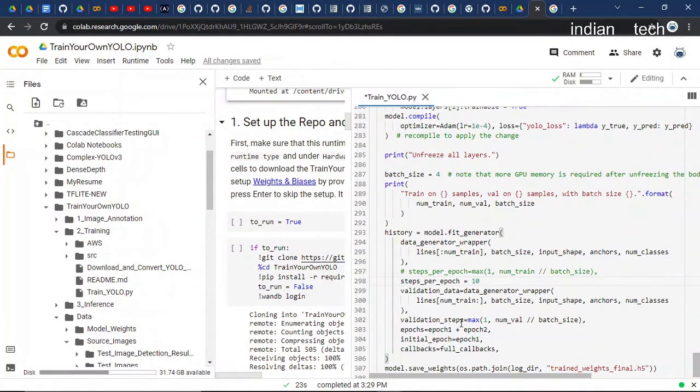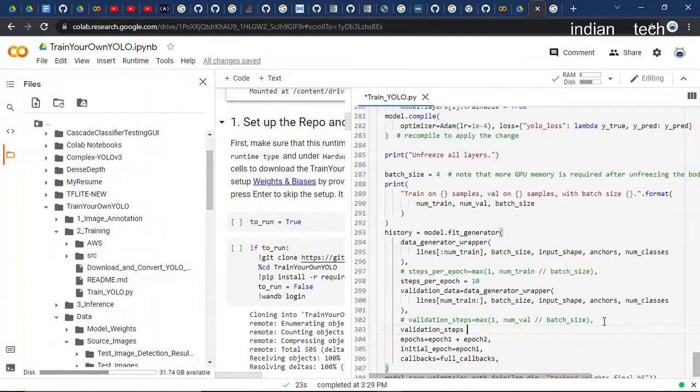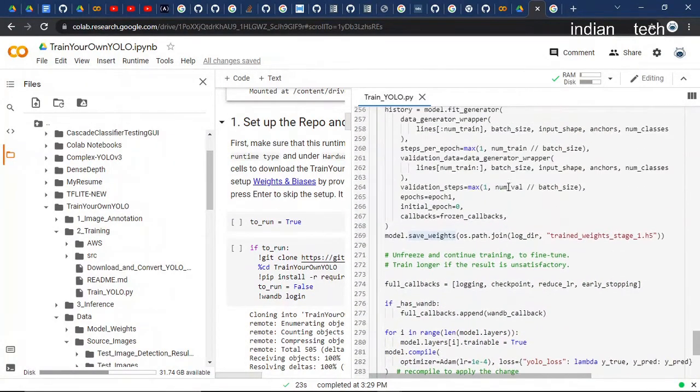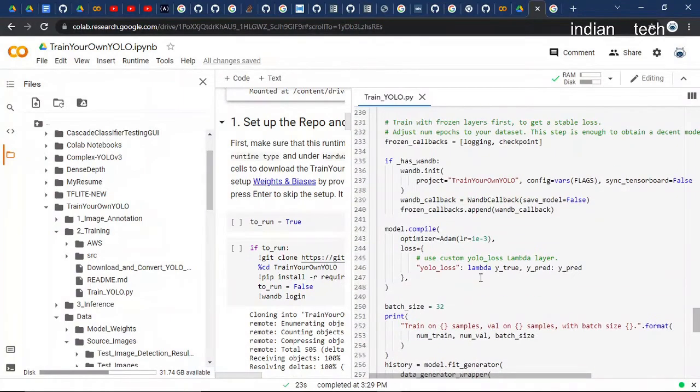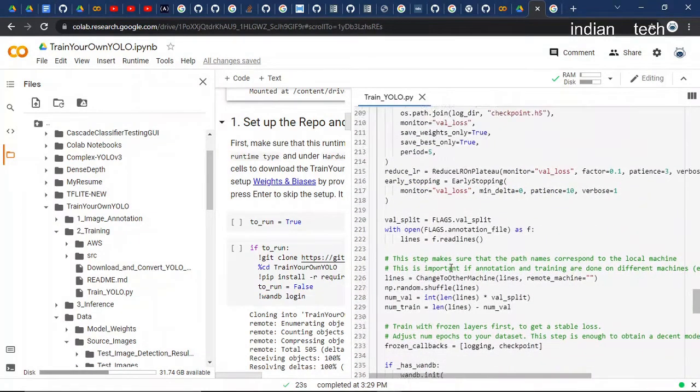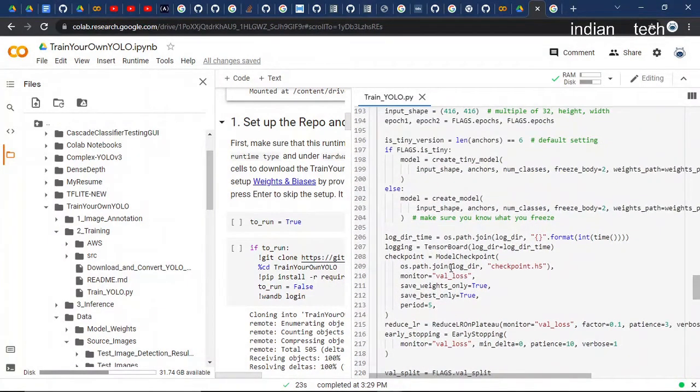And validation steps will also be 10. So we are going to manually put 10 for that. Remember the line names, and don't forget to add that comma after the 10. So here is the train final .h5 file. We will save our model. We will not save our entire model, we will save only the weights. So that's it. I think there is no need to change anything.